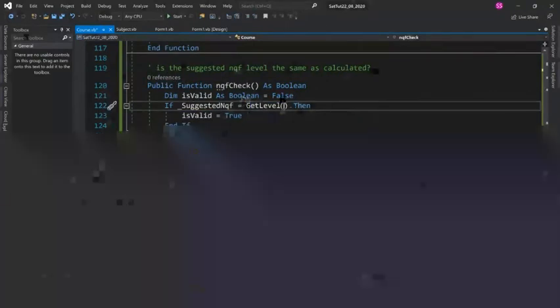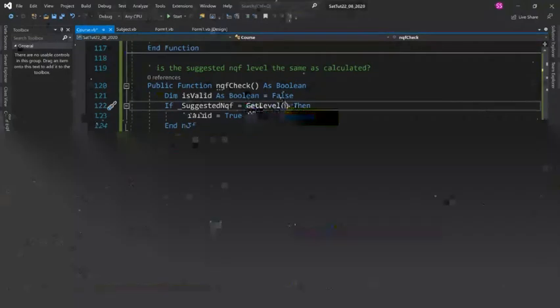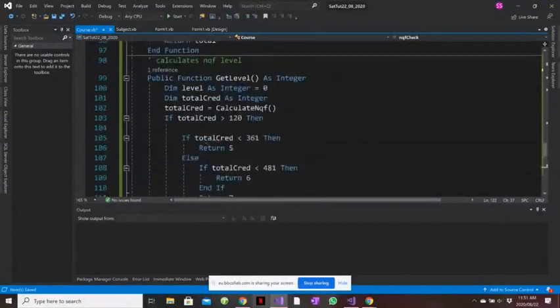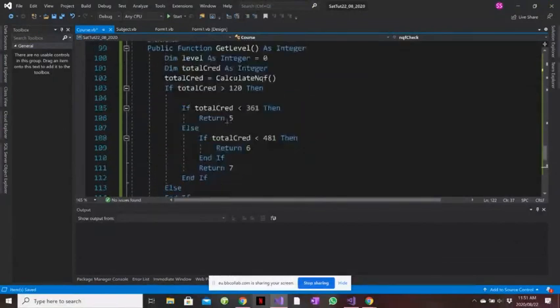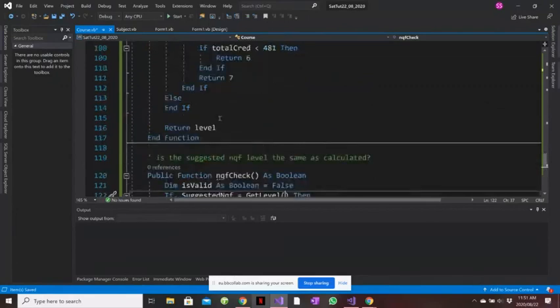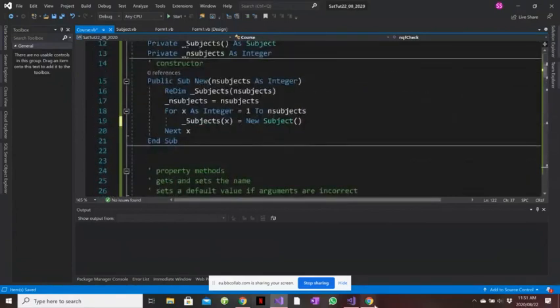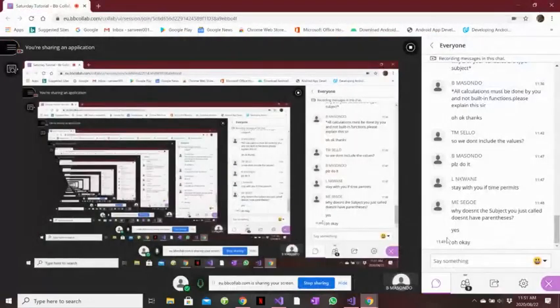The reason I don't have to have this dot get level here, you'll learn about this soon, is because it knows I'm talking about this function called get level. When I want to call get level outside of the class, I'm just going to say course x dot get level, and it's going to give me the level of course x. Because that's how we've established this code to work. That's something I just wanted to bring to your attention and to everybody's attention.